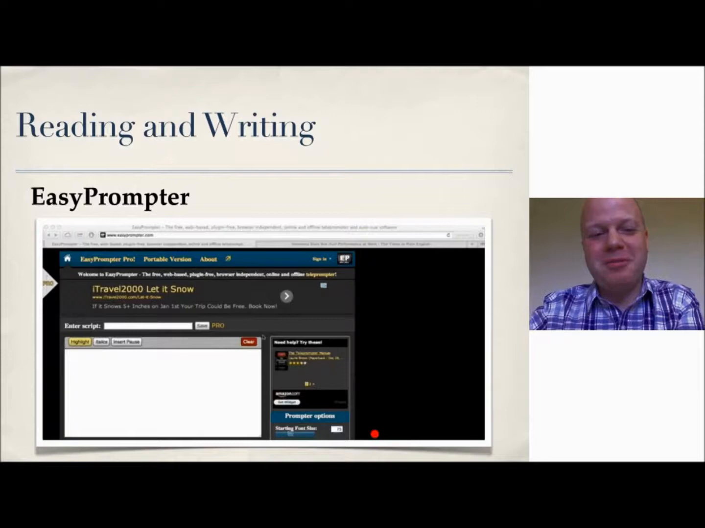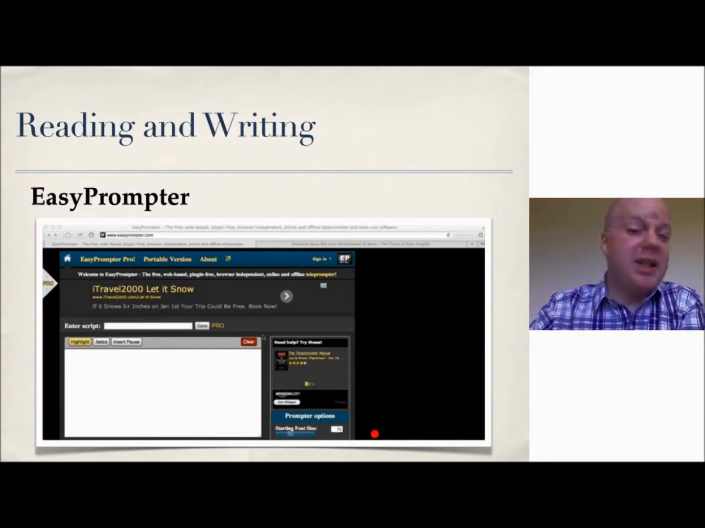All right, we'll move on to the next slide. Again, another reading and writing one, Easy Prompter. Easy Prompter is one of those funny things that I didn't actually think I would use very much in my class. It is actually something I use probably once every couple weeks or so. It's very simple. Basically, it's a teleprompter online, and that's all it is.